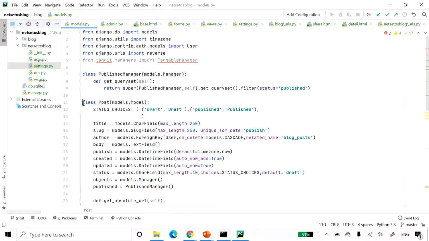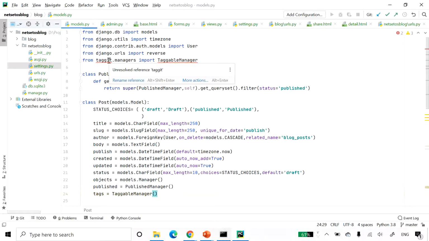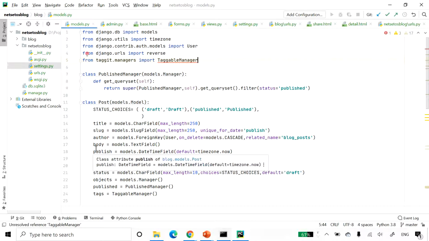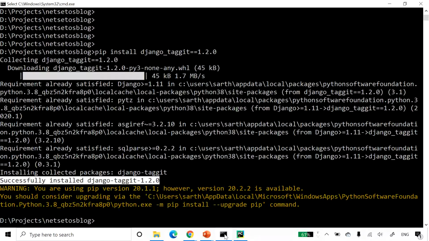and in class Post, after published, I will write tags = TaggableManager(). Here it is showing unresolved reference taggit, so I will check it out. In more actions, I will ignore it. Let it be. So here the tags manager will allow us to add, retrieve or remove tags from the post object. Now I need to migrate this.